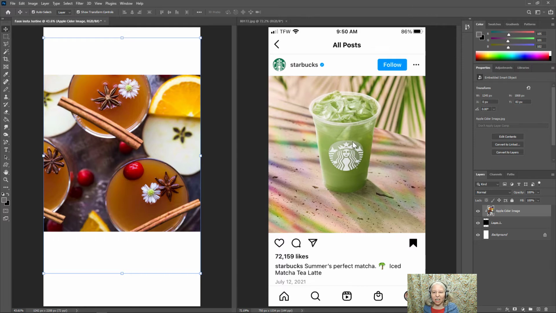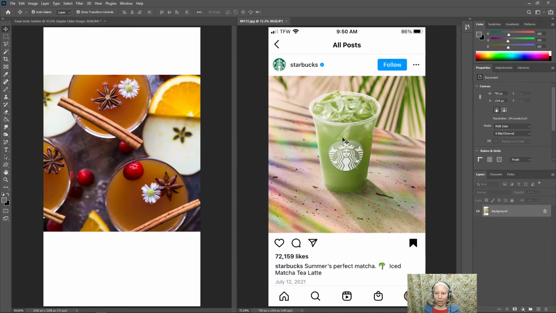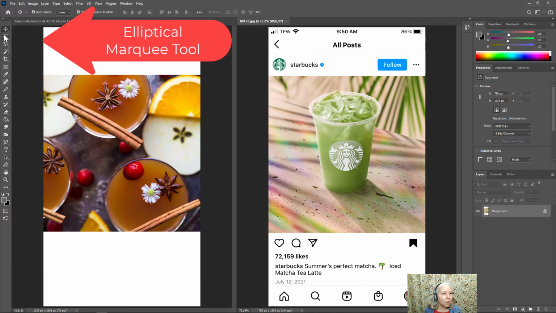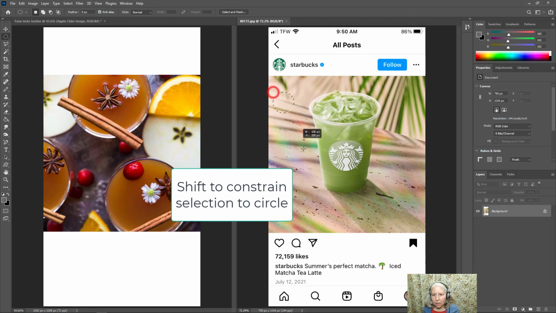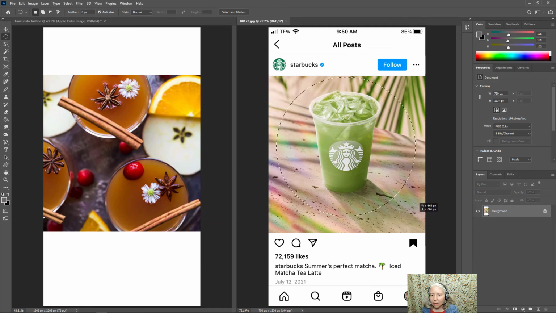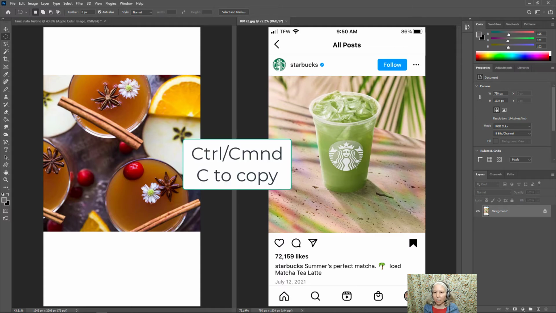So I'm just going to pretend that I'm going to use this for my icon. So I will click and hold on the elliptical marquee tool. Hold down Shift on the keyboard to make a circle. And normally I would make this whatever profile picture. I'm just using this because it's convenient. So there's a circle. Now Control C for copy.